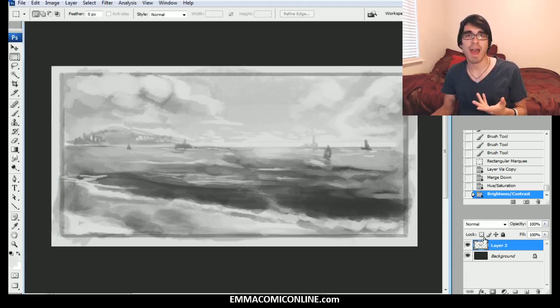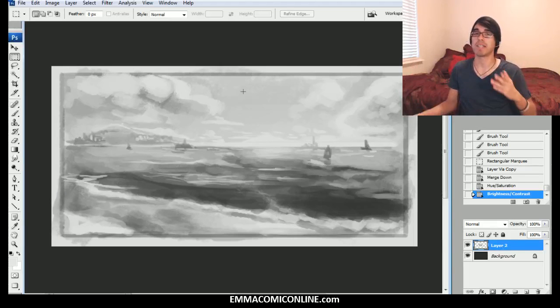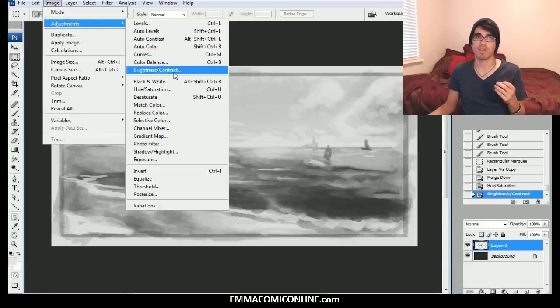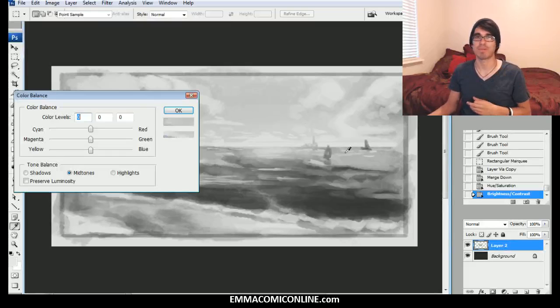So after you have your background and your basic layout of what you want to see value-wise, now what we're going to do is start throwing on colors that will give us instant reads on mood, just the way you want to feel when you look at the picture.